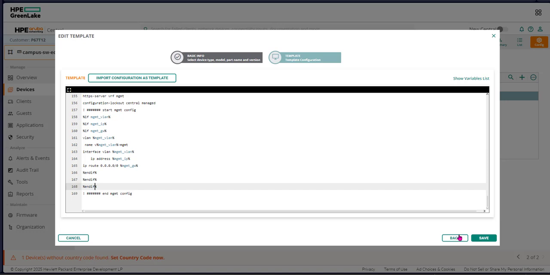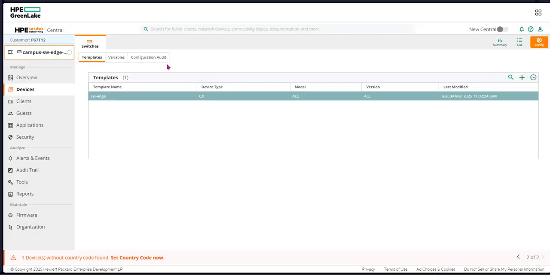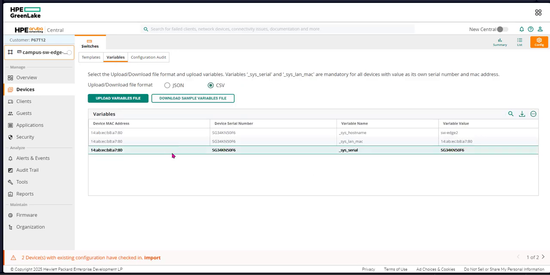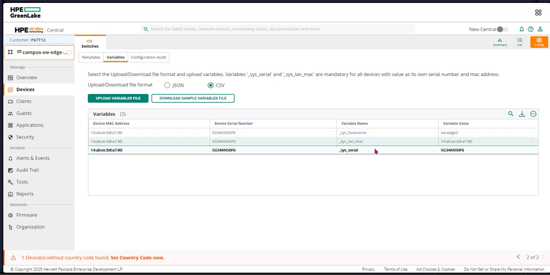Now if you cancel this one, and if you look at the short variables list used by this template, we're going to see hostname generated by the system, underscore sys, and these are the three different variables. We use them in if conditions. Okay, now if you look at the variables here, you will notice that sysname, LAN, MAC, and serial number are the only ones listed. The three new variables, we have not assigned them any value.